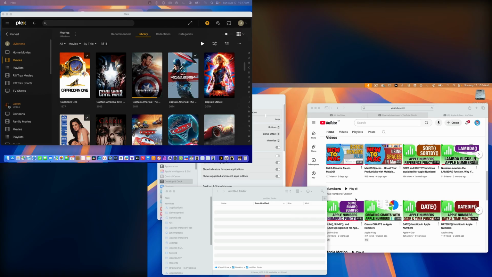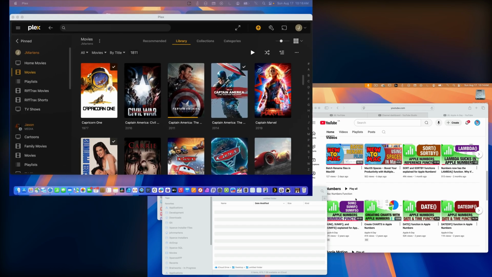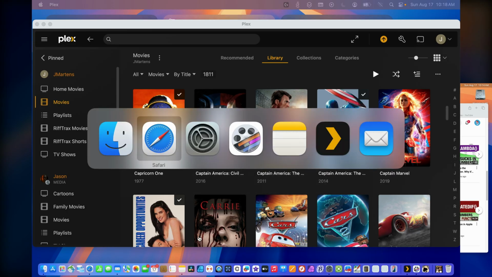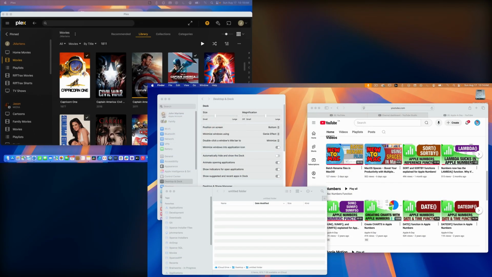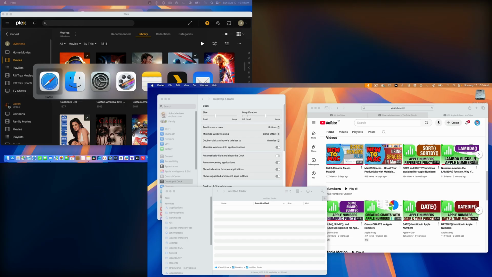The application switcher will appear on the same monitor which displays the dock. So you can see on my laptop monitor, which is the one in the top left, that the dock is visible. If I press Command Tab, the application switcher shows up on that screen. If I move over to the other monitor and press Command Tab, the application switcher still shows up on my laptop monitor. And this is true even if I select a window on that second monitor.